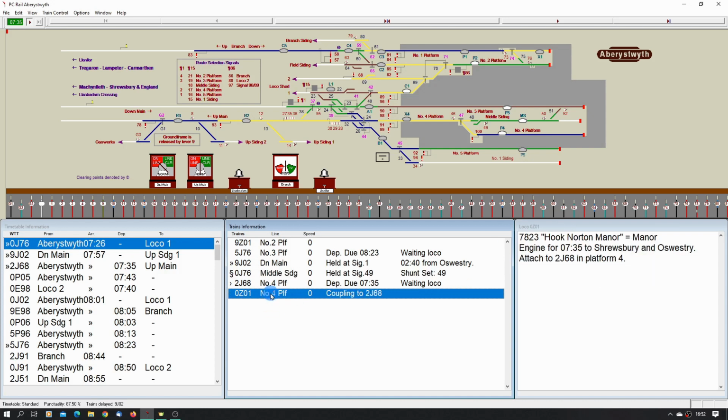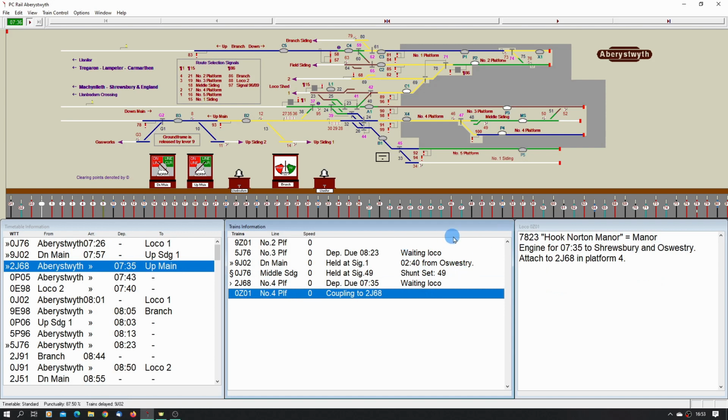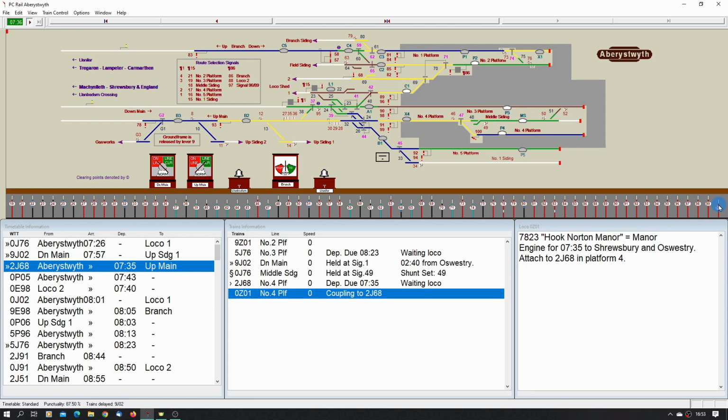So while he's coupling up, I'm going to offer that one on. So it will be 2J68, Aberystwyth, Shrewsbury, Oswestry, and it's class 2. So let's offer that one on. It's likely for class 2. There we go. And he's coupling up. So while he's coupling up, I think I'm safe to clear the signals. So I've got 100, 99, 93 and 78, the section signal.